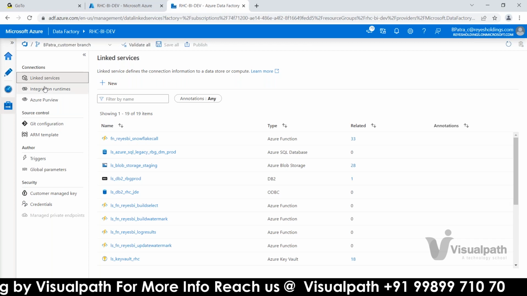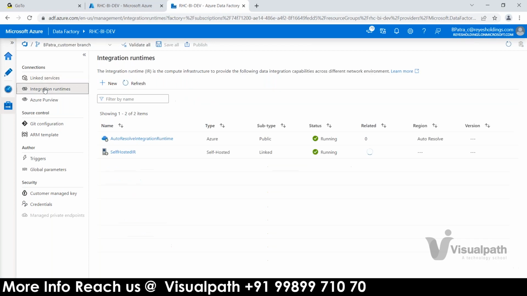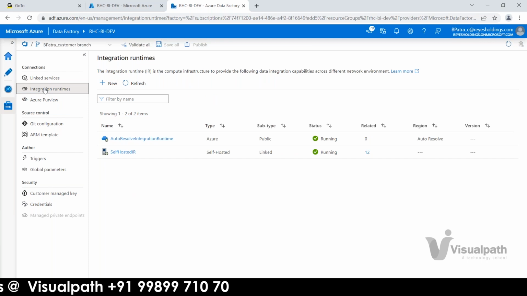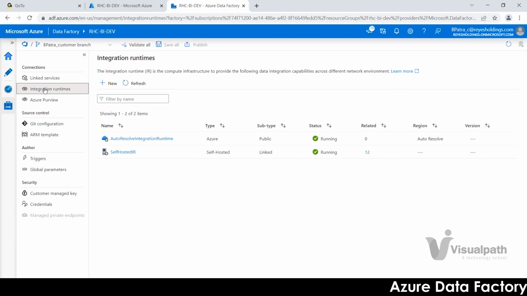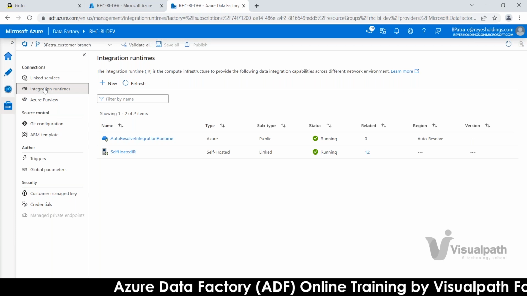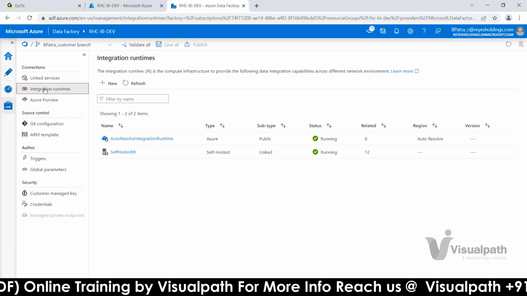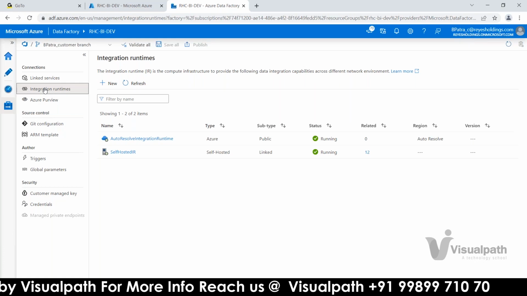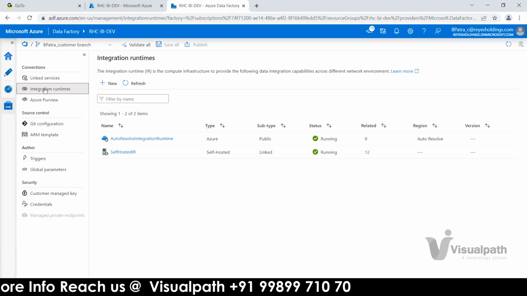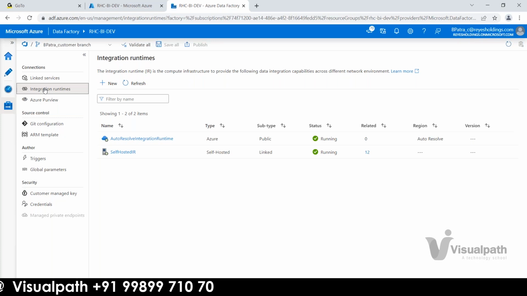Integration runtime. What if resources are on-prem, not in the cloud? Then we have to use self-hosted integration runtime. And if it is cloud, then we use auto-resolve integration runtime. Actually, integration runtime creates the environment to build the connection with Azure with the help of the linked service.